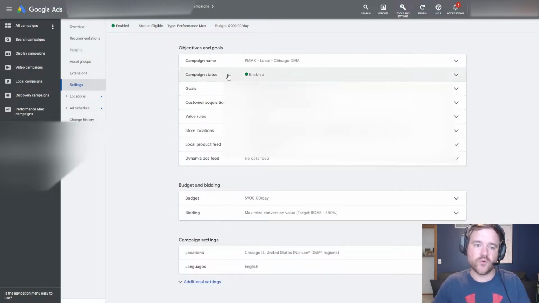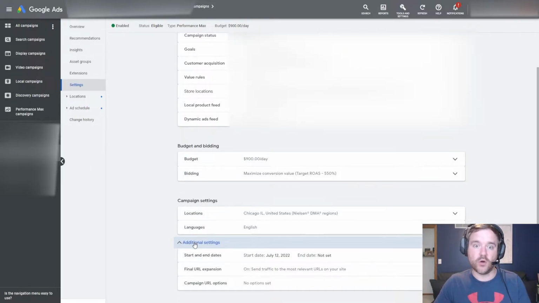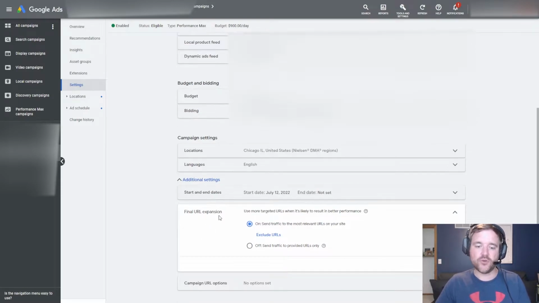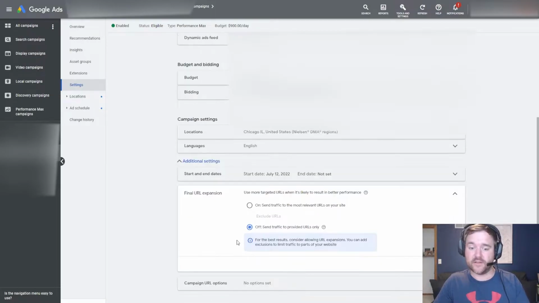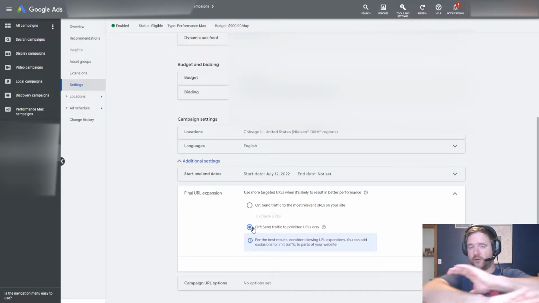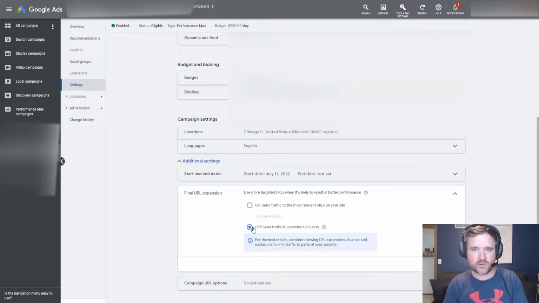So the way that you do that is you head over to the settings section, you go to additional settings, and then you click on final URL expansion. And the two options you want to choose are either send it to everyone on your website or pick a very specific URL. Now, if you do the second option here, it's going to be more limited, but it's going to be more targeted. So my recommendation is if you have a limited budget and you don't want Google to go out and learn across everything, go with this option. It's going to be the safer bet, but you're not going to get as much inventory.